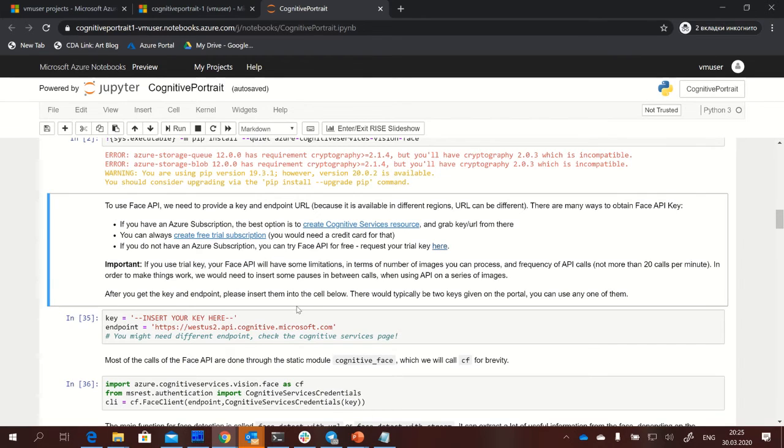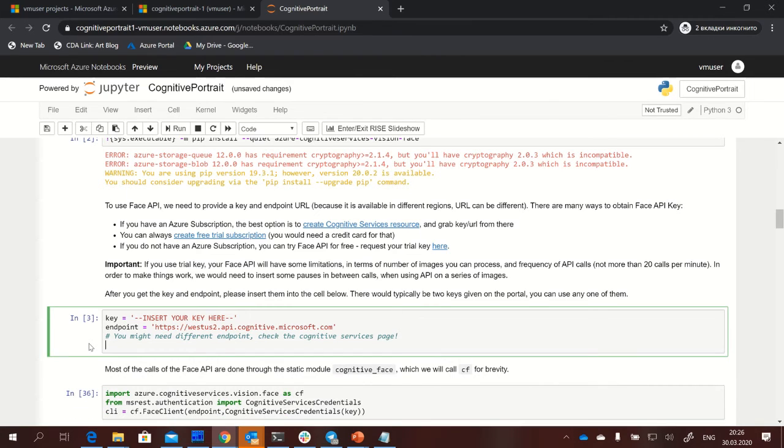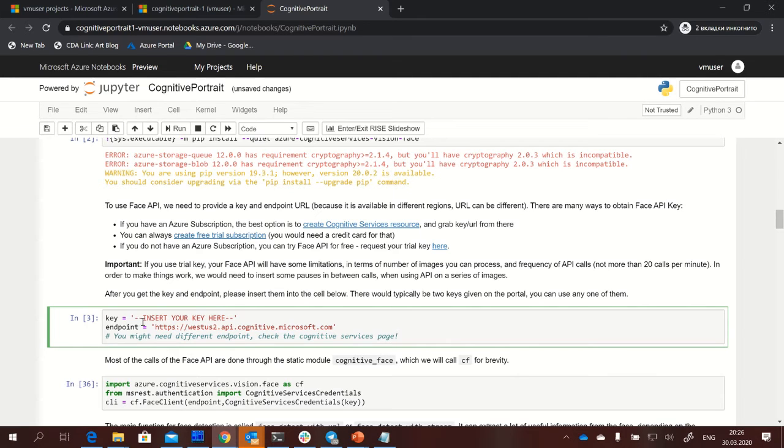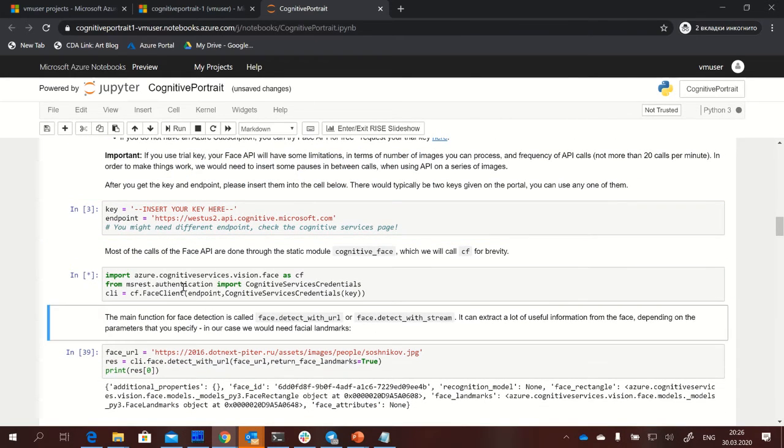Once you have obtained your key, you need to paste it here. I have pasted mine. You need to paste the key and the endpoint. The endpoint is the address of the server where the service is hosted. By default, if you get the service from the web page, you probably have a server in the US. But if you create your Cognitive Services from an Azure subscription, you might want to create it somewhere geographically close to you. Once you insert the key and run this cell, run the next one, and it will create the object called CLI from client, which allows you to call Cognitive Services.